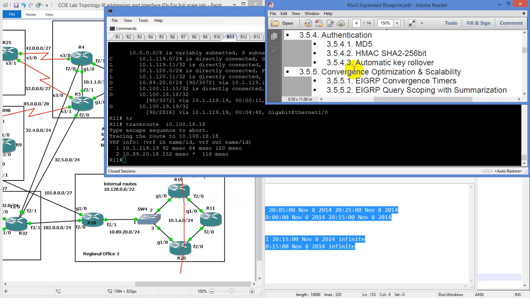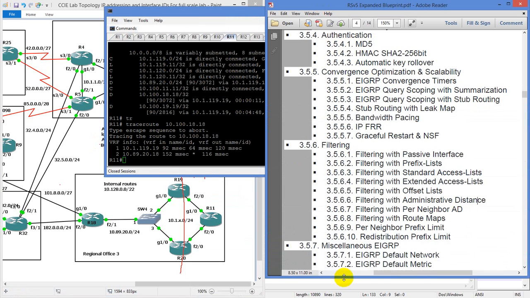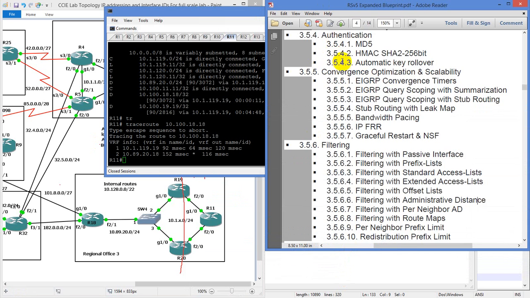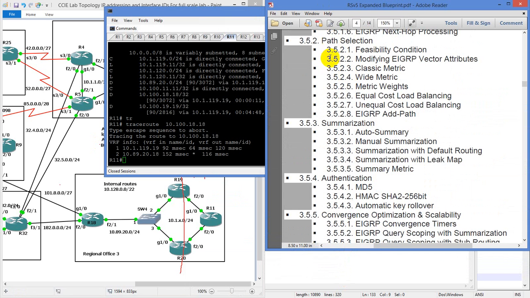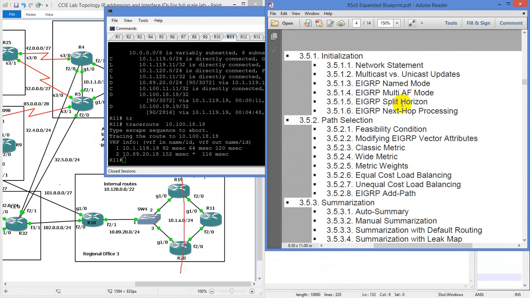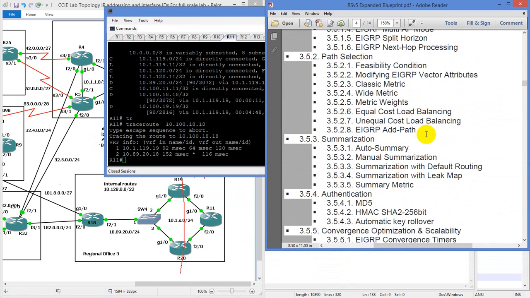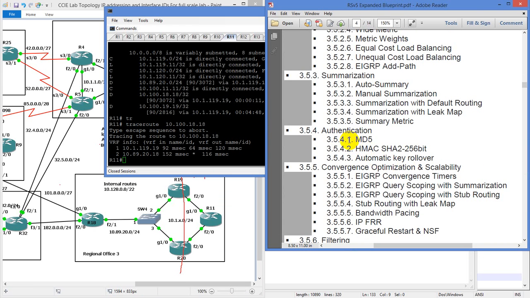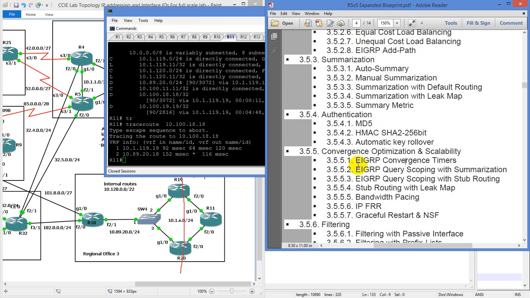Going back to our expanded blueprint here, we still have a lot left to cover. So we've done the initialization of it for both named mode and classic mode, and we've just done authentication with MD5, SHA1, and then automatic key rollover. And we're going to keep on going and do some other things. And I'm still writing the lab as we speak, so hopefully that'll be finished up soon and go from there.